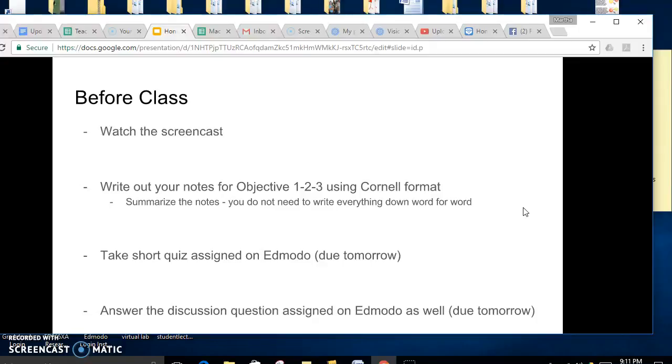You do not have to write everything down word for word, just like in class. Summarize the notes. Even though I'm talking to you for 15, 16 minutes, it shouldn't take you much longer than that to complete all of these notes, especially if you are summarizing and just writing down the highlights. There's a lot of words in here that are just not needed.